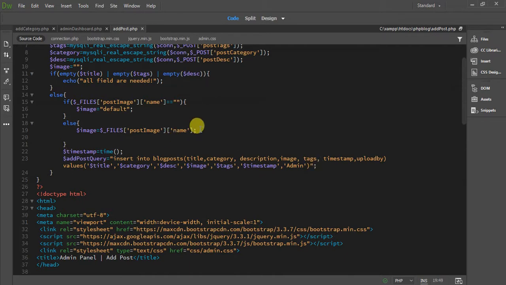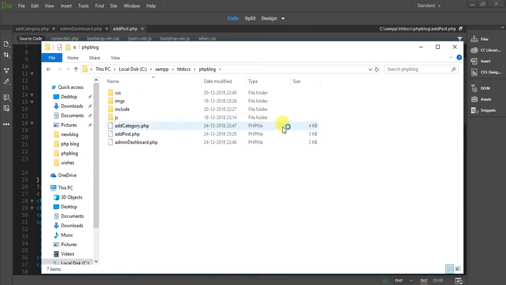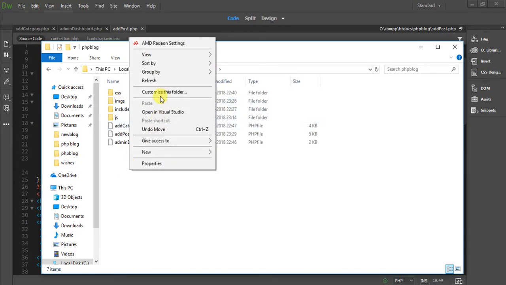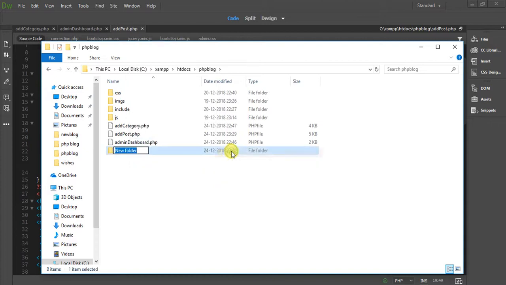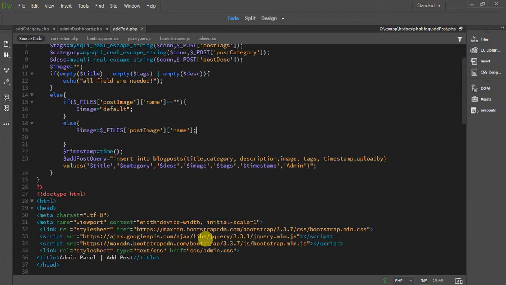Before that I have to make something: I have to upload the file, so I should move that file to the folder. First of all I will create a folder here, and let's go to PHP Blog, and I will create a folder called blog image. Let's move here and let's clear here. Now I have to move the files here.